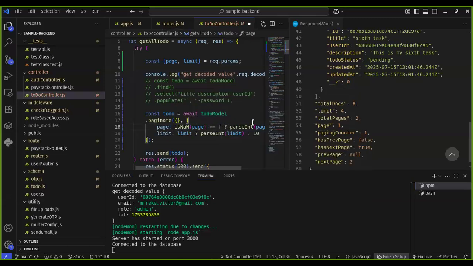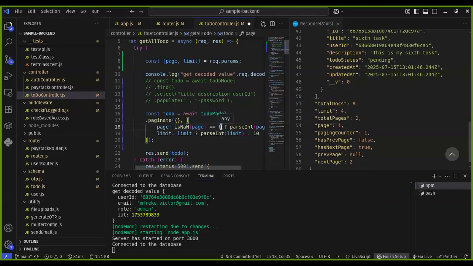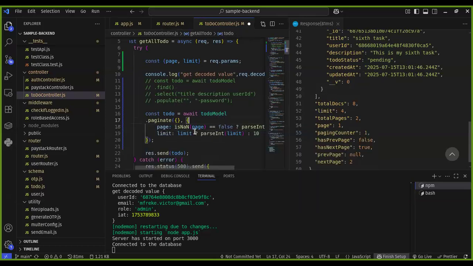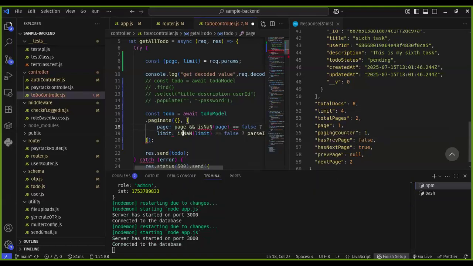So if this is true, then it means it is not actually a number. So not a number would be false, right? So if it's not a number is false, and for this also false. So you can even make it more complex. You can say if page and is not a number.